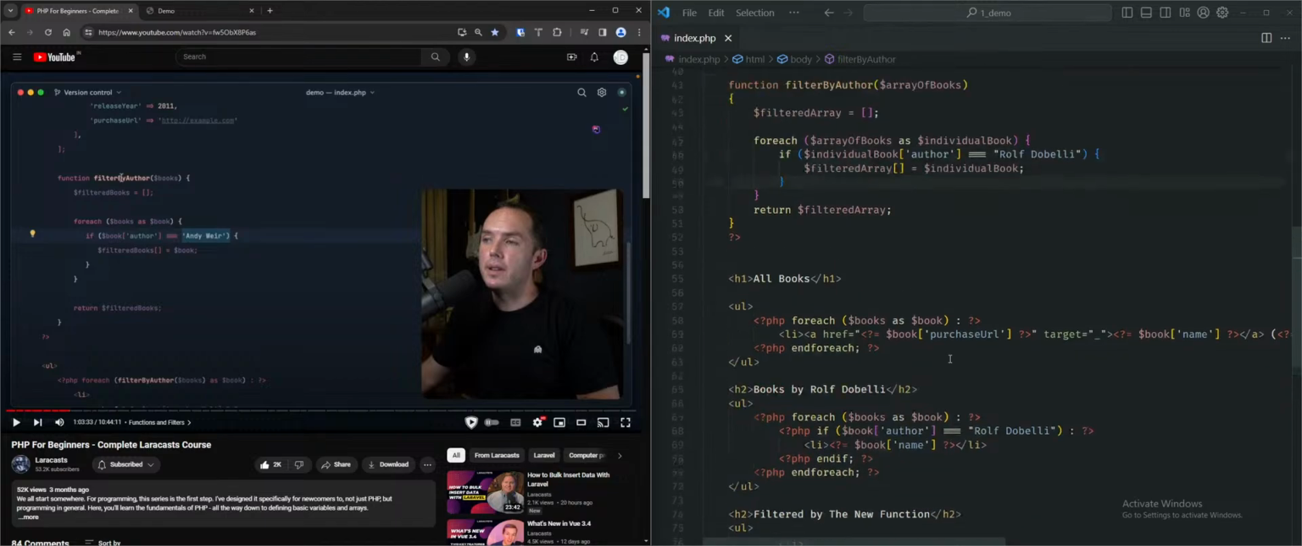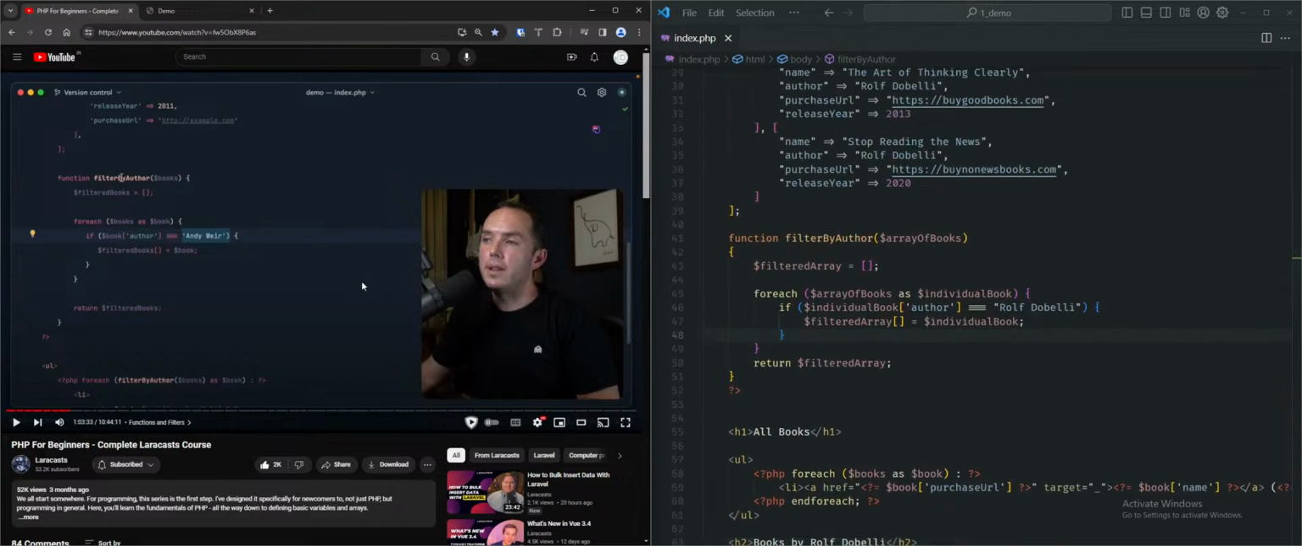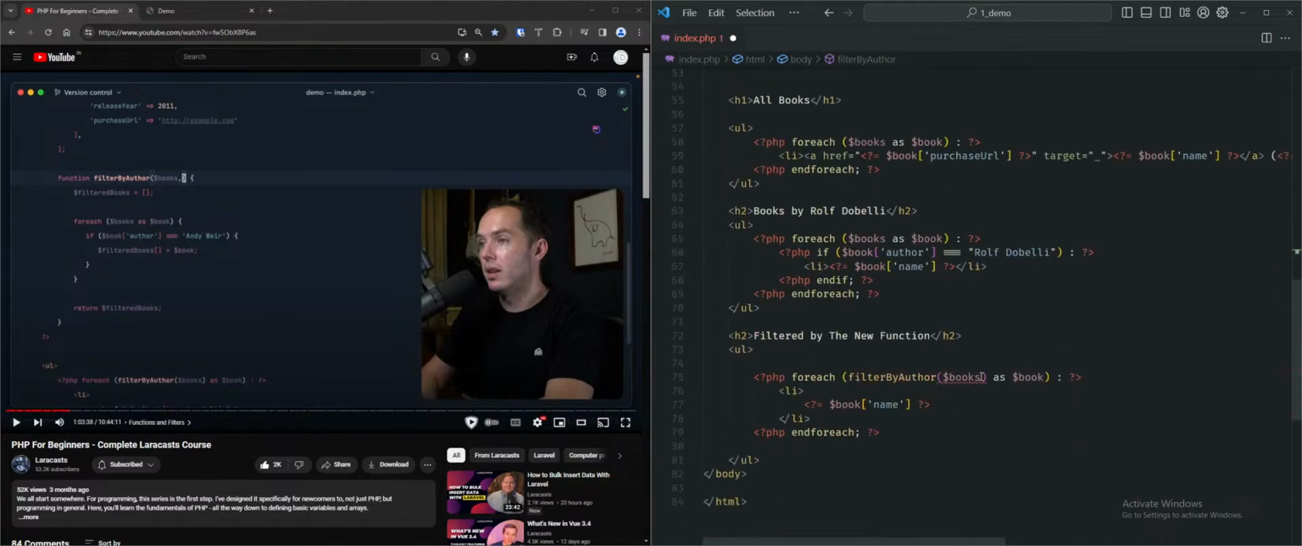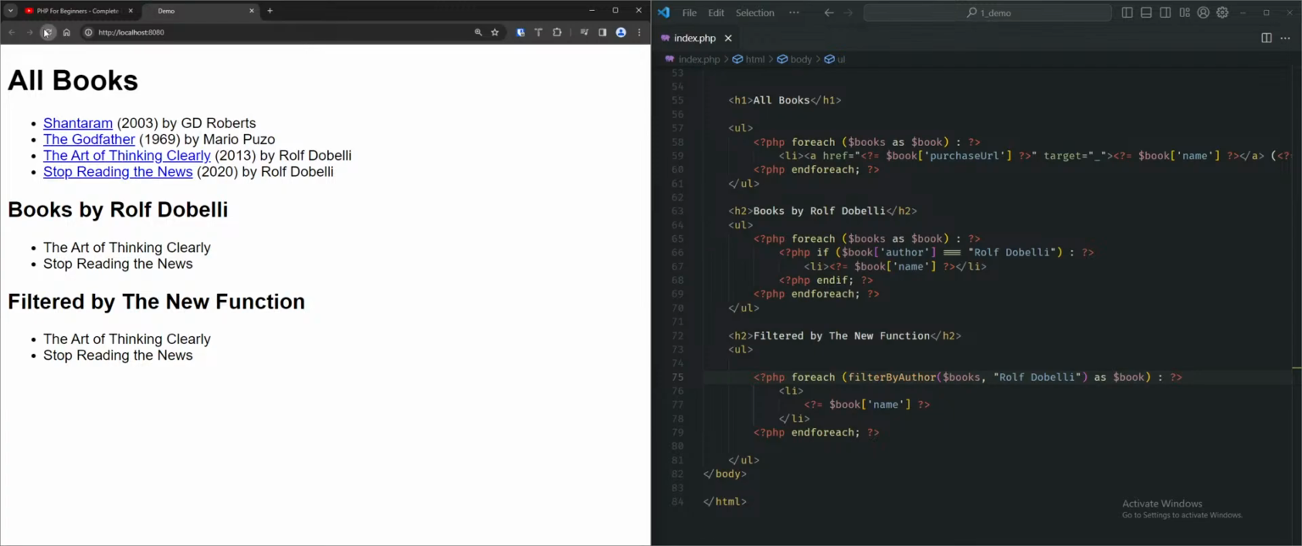Now he wants us to add the author name as an argument here as well. Okay. Filter by author, but which author? Well, you have to give us that information. Okay, so let's follow this logic, comma, author name. And instead of this, I'm going to say author name. And over here, it's going to yell at us because it's expecting two parameters. I'll say Rolf Dobelli. Should work. Yes, it does.